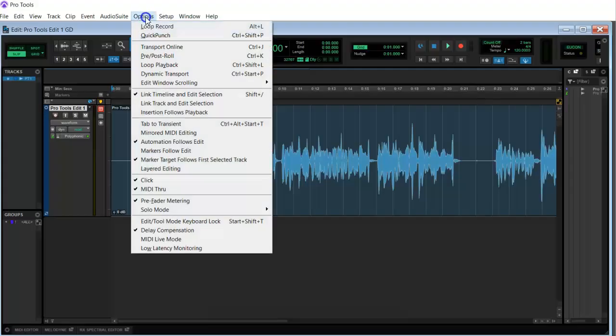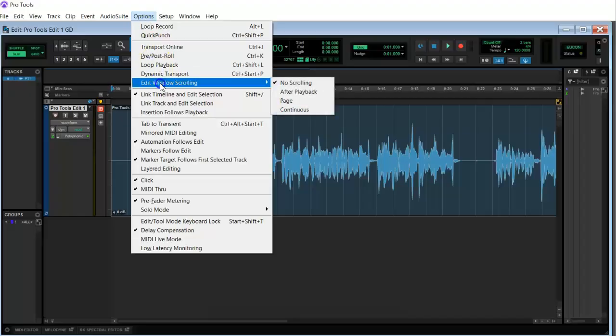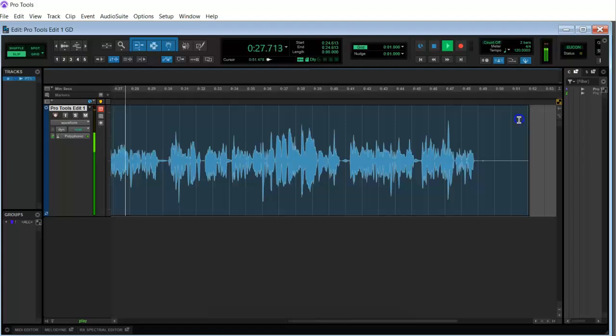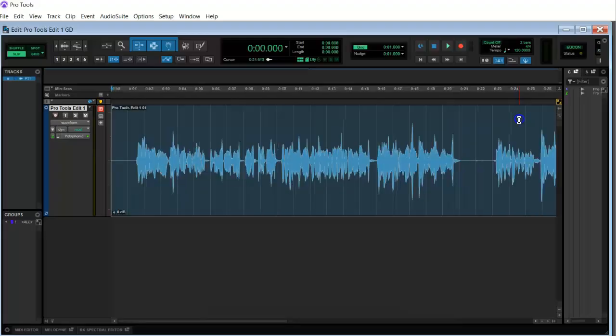Go to the options menu. Go down here about the 5th thing and it says edit window scrolling. Notice I had a check mark on no scrolling. What we want to do is check mark on the word page. And now when it gets to the end of the page, for example, I'll start it here with the space bar. You see it just moved the cursor all the way back to the left-hand side and then it redrew the screen. That's ideally how we like to work. So that was a scrolling setting.